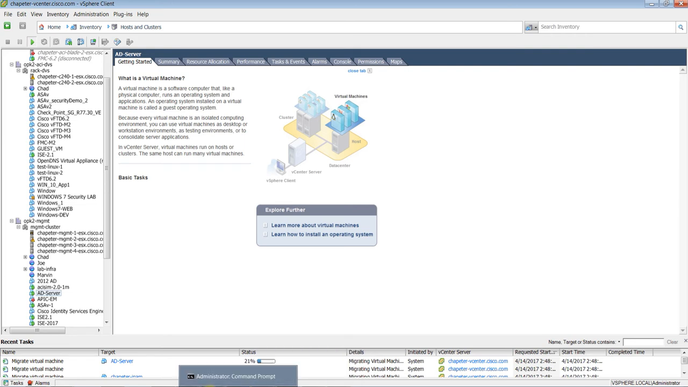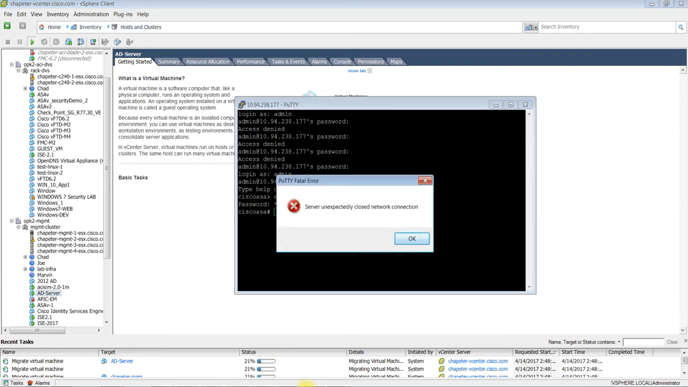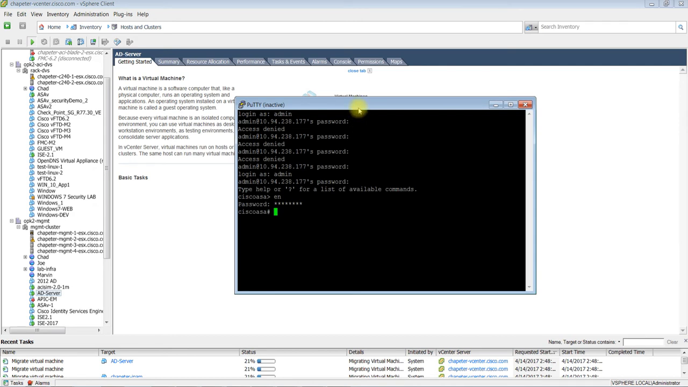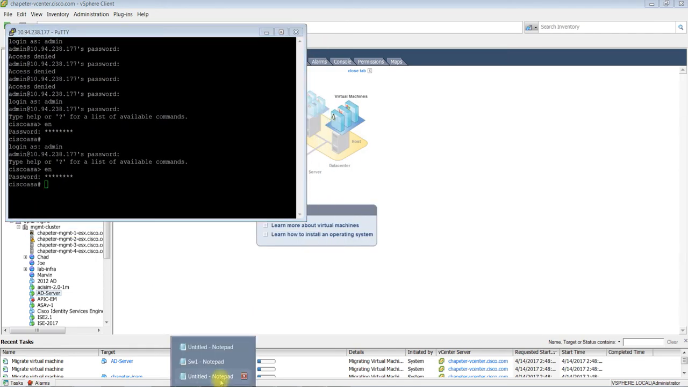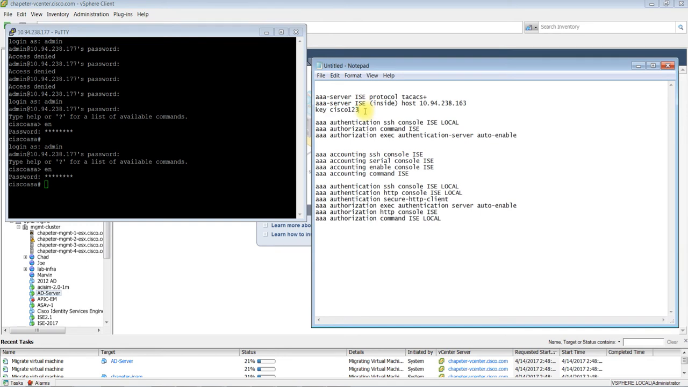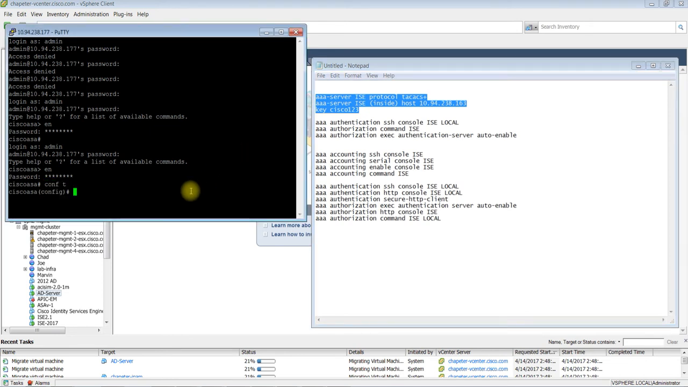Go back to my switch. Let's open it up again because it reset. Restart. Okay, keep that here. Let's open up my notepad and let's copy that. Okay, copy. Get into config mode. Let's paste that. So we've copied the group and the host.